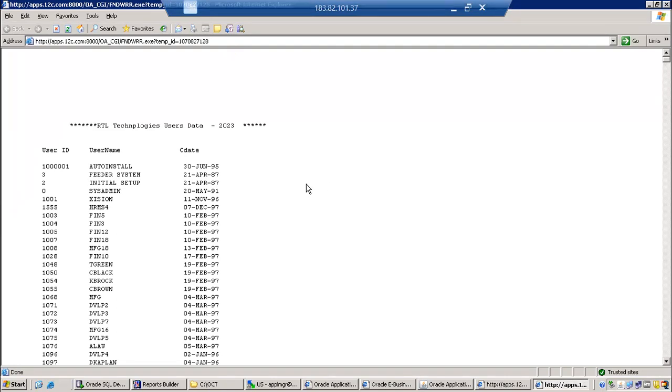Now, this is the procedure for registration of the report. Okay. Thank you.